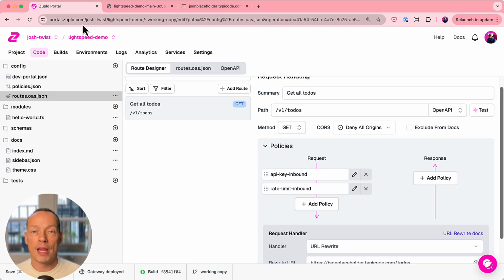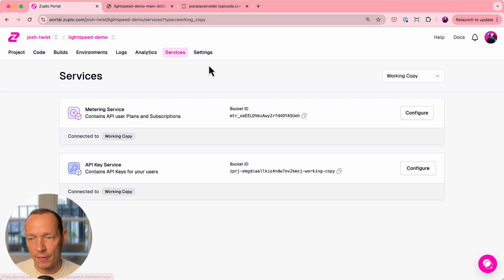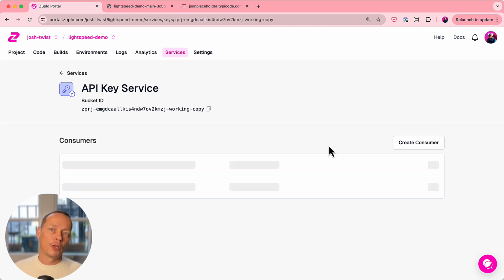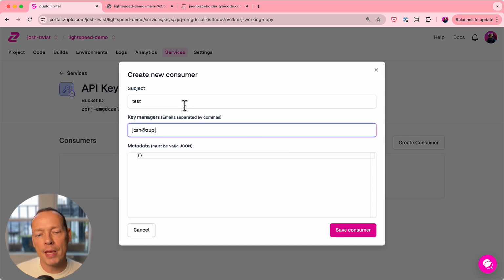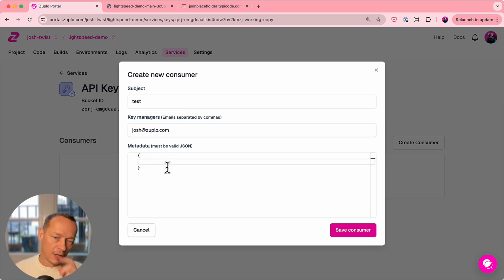I now need to create an API key. So I'm going to come over here and click on the API key service, click configure. You could do this using our API, but I'm going to use the UI because I'm just giving a demo. I'm going to create a key called test. I'm going to make me the manager, josh@zuplo.com. I'm going to do that because I'm giving the demo. But if your customer was Contoso, then you could add several people from contoso.com as managers of the key.